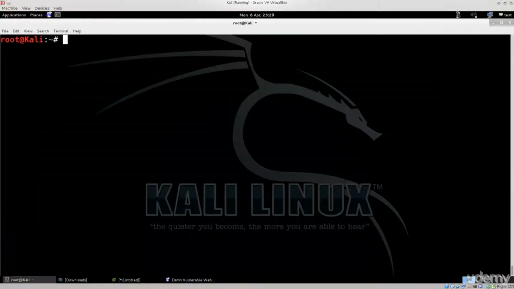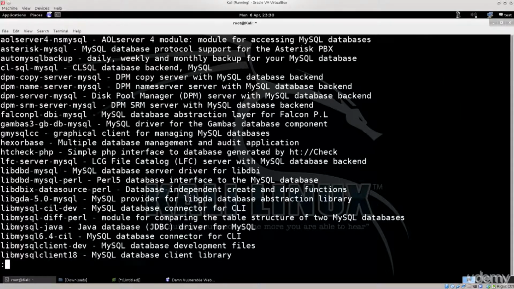Go ahead and type in apt-cache search mysql pipe grep -i database pipe again less. Now I'm piping it into less so that it would stop after the first screen full, and then I'm going to scroll down manually through the rest of the packages.